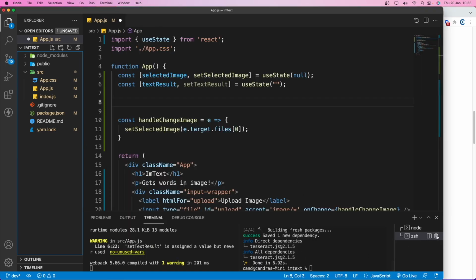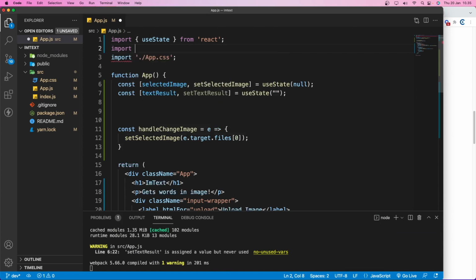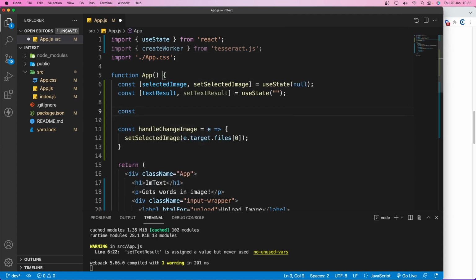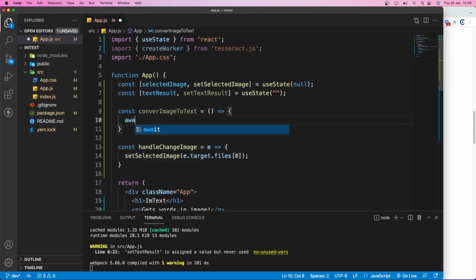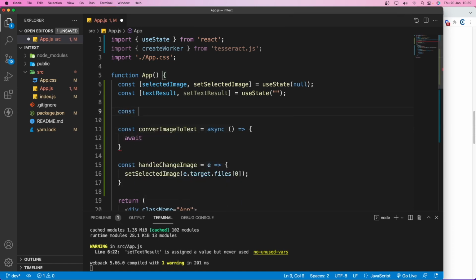Okay, it's done. Let's close this terminal, and up here I'm going to import createWorker from tesseract.js. And up here I'm going to create a function, I'm going to give it the name convertImageToText. Okay, and here, so let's say await. Oh yeah, this is going to be an async function, and we need to initialize the worker first.